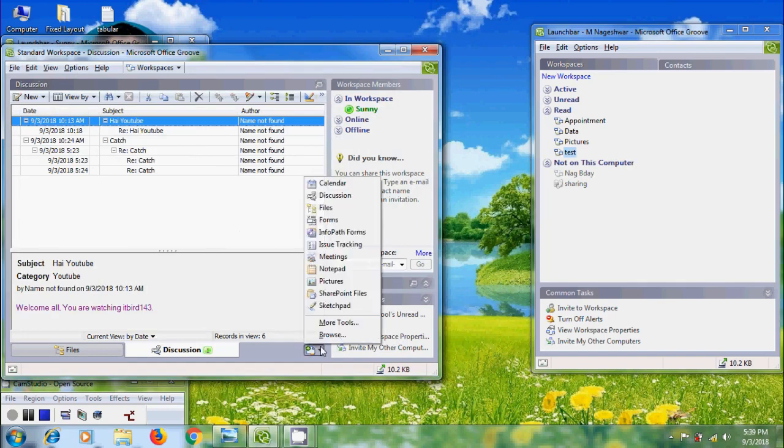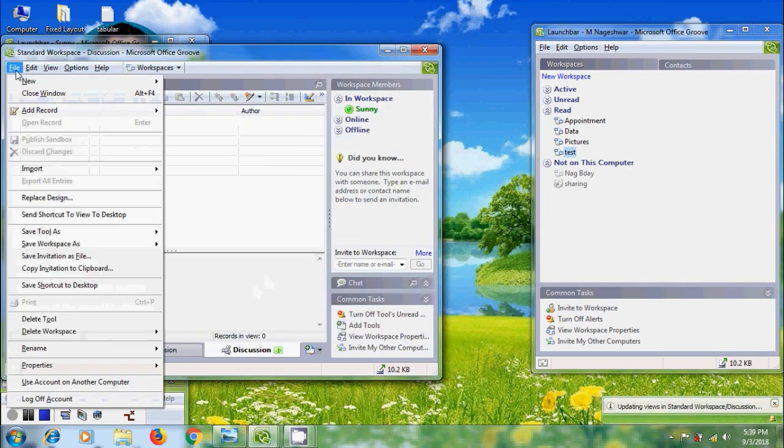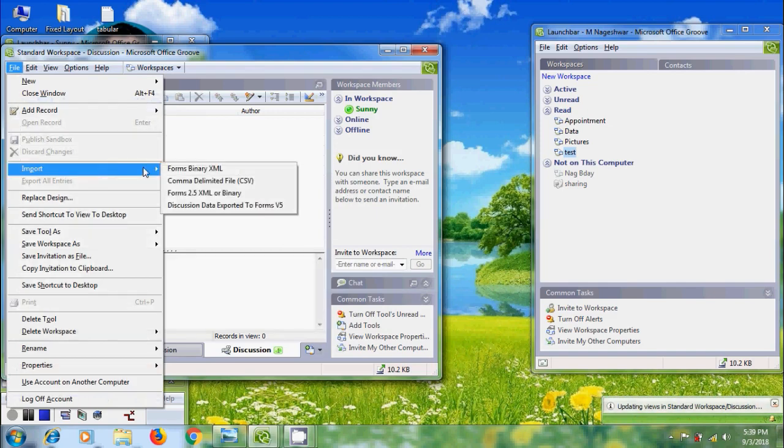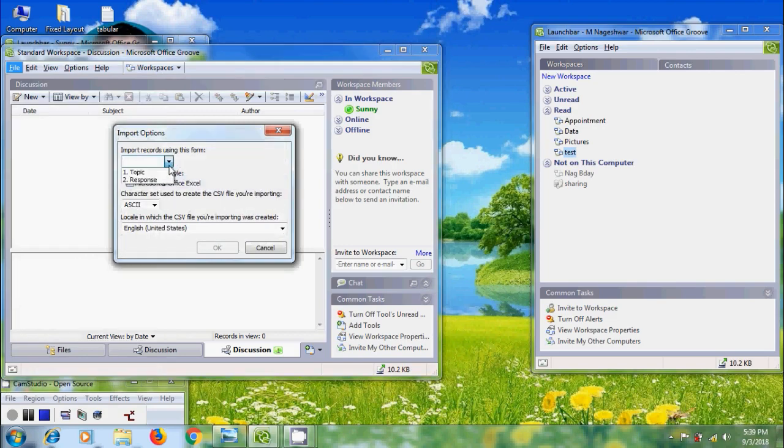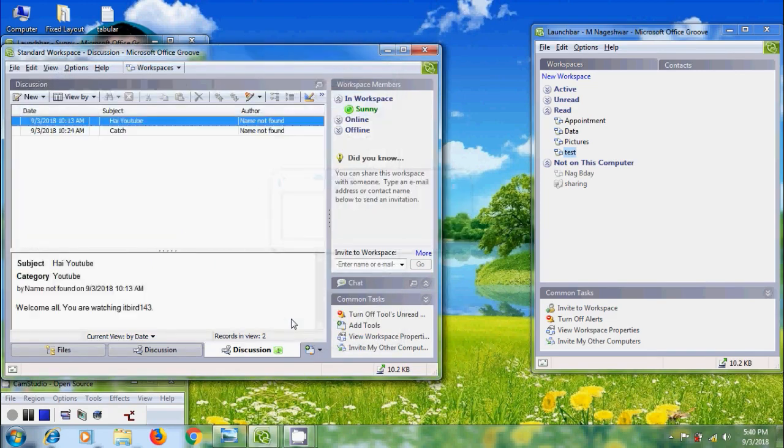Similarly, I want to create one more discussion tool. Come to the File menu, navigate to Import. Here I want to select delimited file, that is .csv file, and here please select topic, click on OK, and on the desktop I'm selecting the .csv file, click on Open, and here it is showing only the topics.